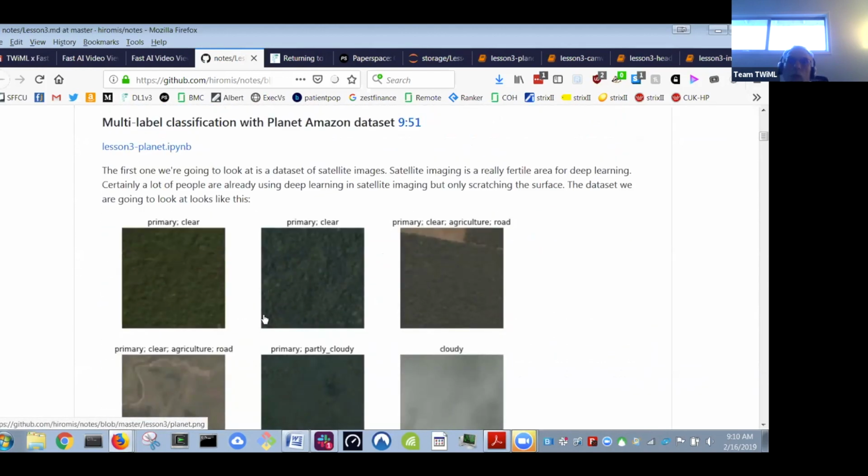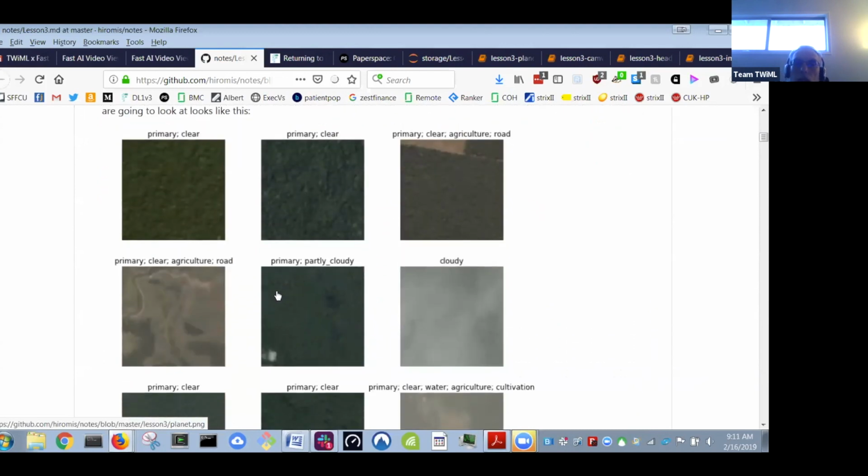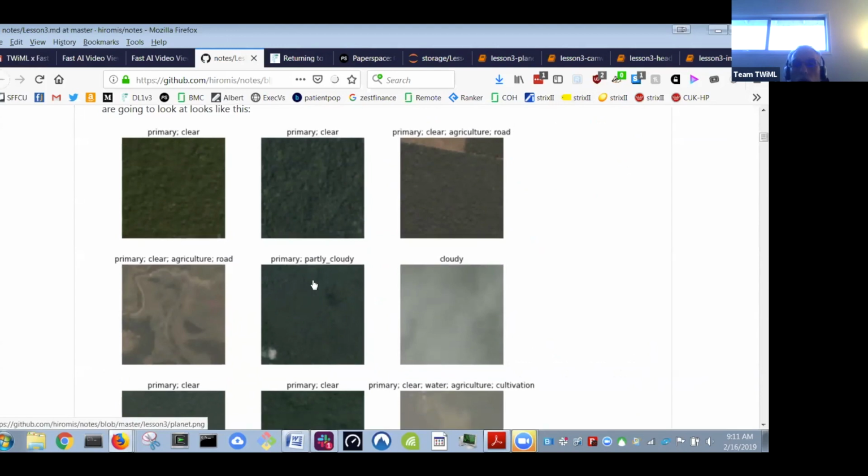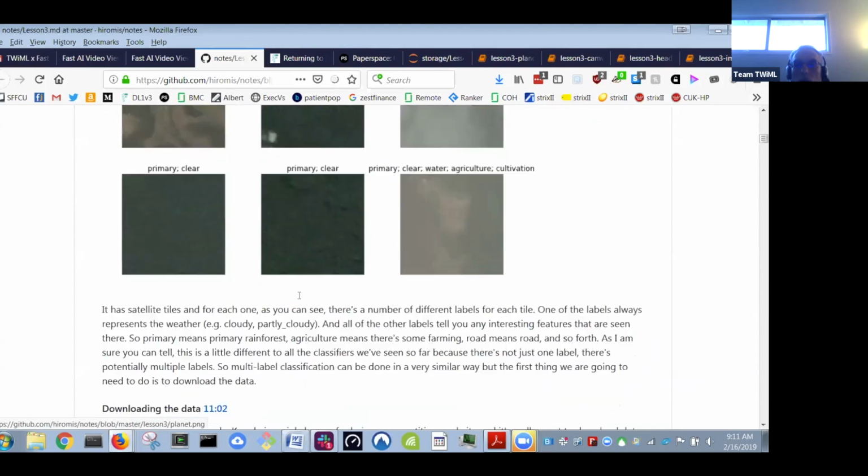All right, so this is the multi-class data set that we just talked about, and here's what I mean by the multiple labeling. Each image has several labels on it: partly cloudy, cloudy, agriculture, road, all of those kinds of things. Each image can have more than one label.